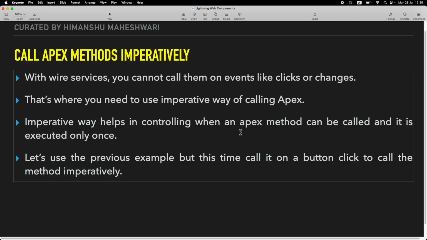Wires are basically called every time there's a change in data, and they constantly keep pulling data time and again, and based on the cache it stores it there. However, imperative methods are executed only once per execution. Let's say a button is clicked, the Apex method is called, that's it. It will not be called again and again.